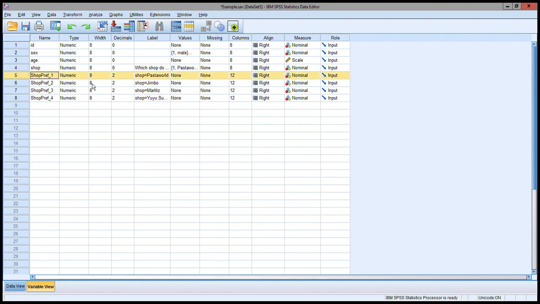One thing to note here is that here you have 4 variables. For regression, one has to be taken as baseline, which means it's not included. So, for example, you'd be using 2 to 4, so Jimbo, Marlies, and Juju supermarkets, and Pasta World would be the reference group.